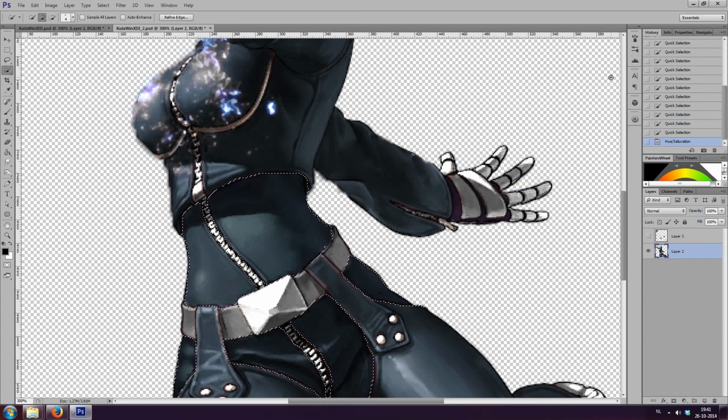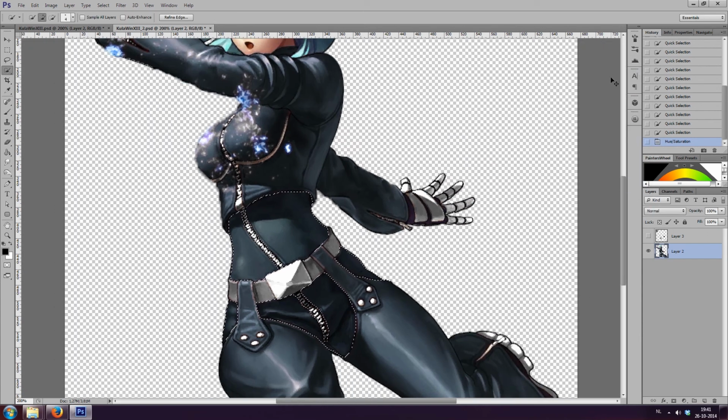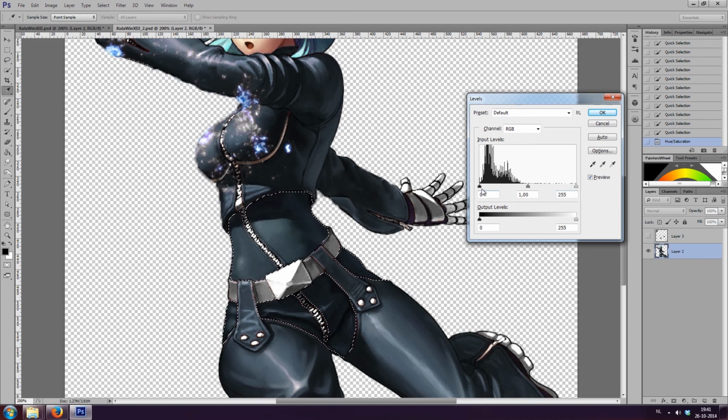and for the heck of it, I'm going to make it just a little darker by adjusting the levels. So drag this to the right, this a bit to the right, maybe a slight highlight, like so.